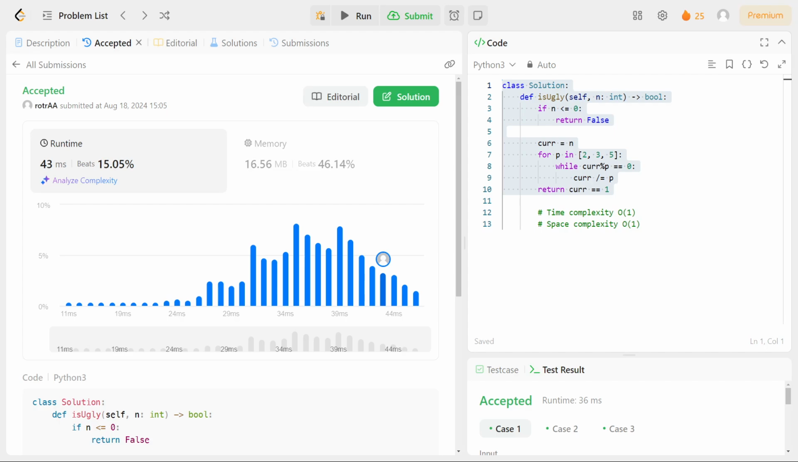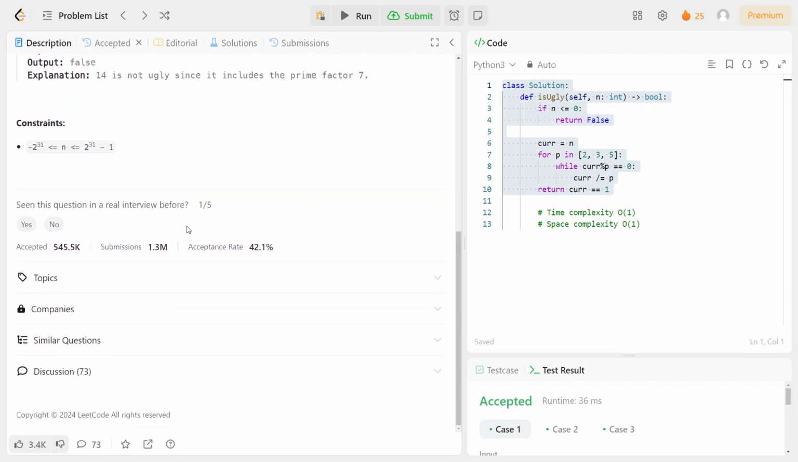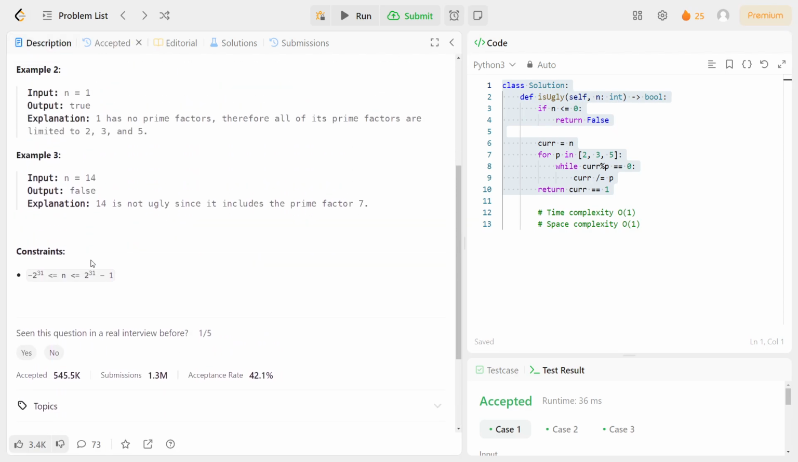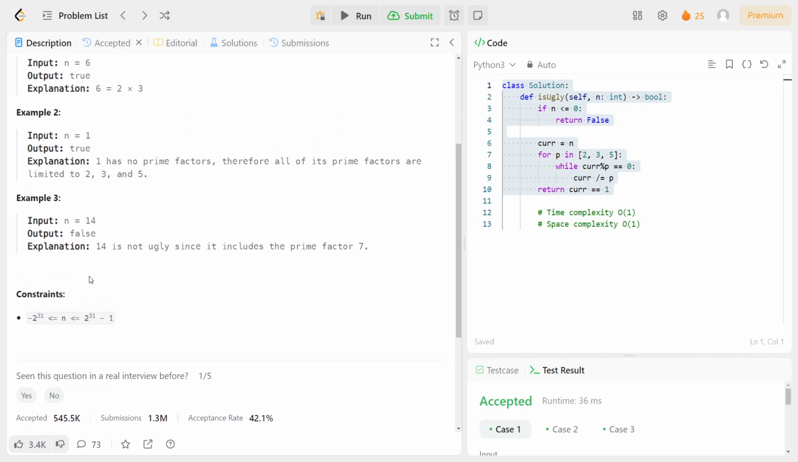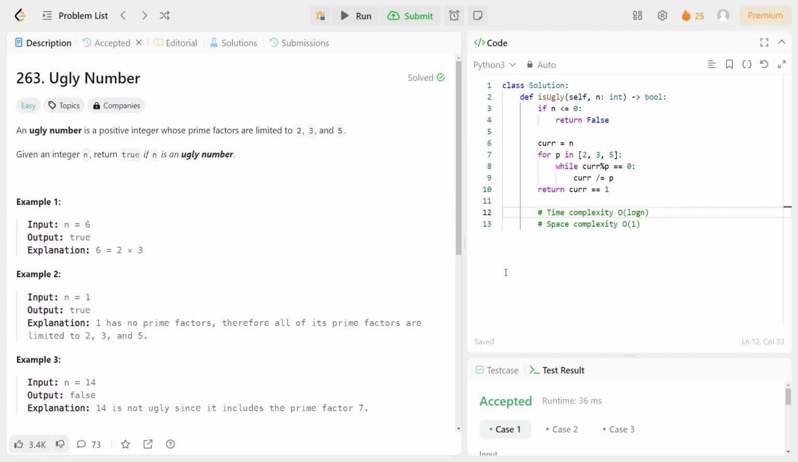It's my bad. I thought this exponent was only 31, but log base 2 of 2 to the 31 is 31, so it's actually O(log n). But since this is the biggest number we can get, it's pretty small. Okay, I hope it makes sense.